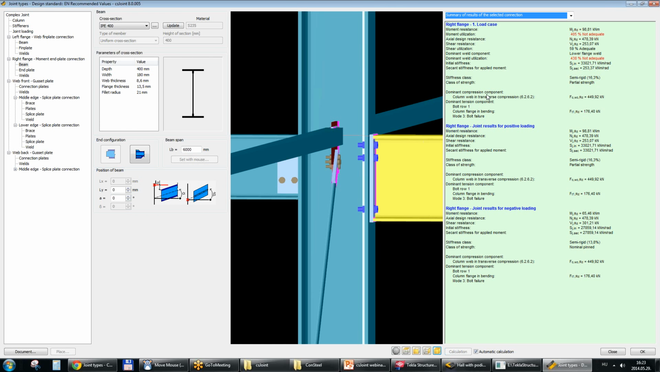If we want to see the detailed results, we can see here the dominant load case, which means that if we have several load cases, it chooses the one which produces the highest utilization. We can see the default positive or negative loading, or we can select any load case we have to see the result. So now we select the dominant, which is of course now the first load case we have, and we can see the detailed results now.